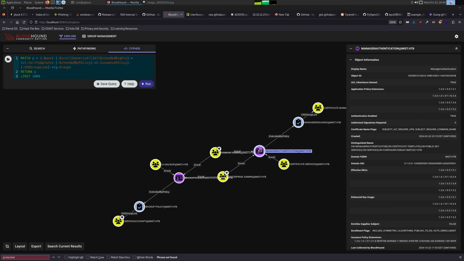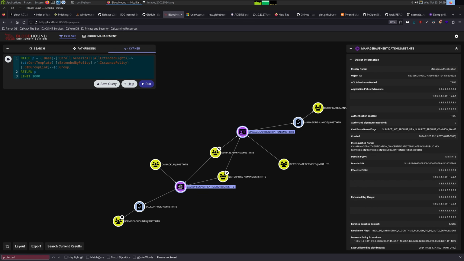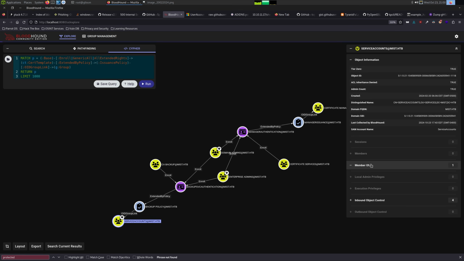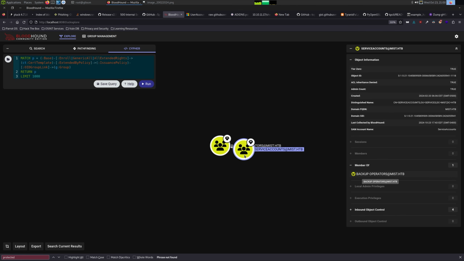So we can become the manager authentication. And there's kind of links over to this backup service authentication, which is backup policy to a service account. And if we look at who a member of service account is, it's going to be backup operators. So if we can get to backup operators, we can create remote backups of the computer, back up the registry, grab the NTLM hash of the local admin.